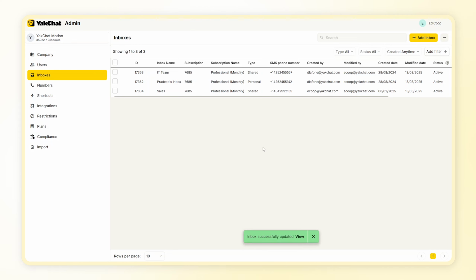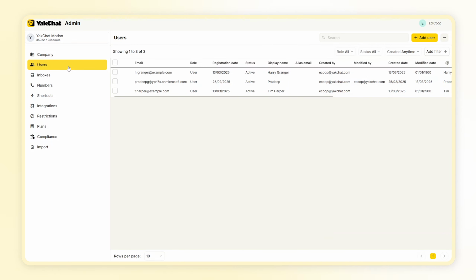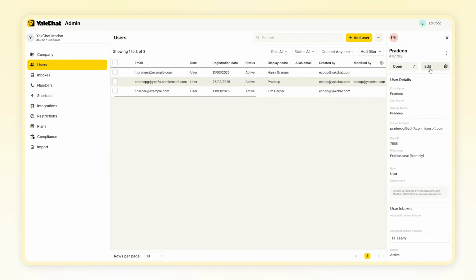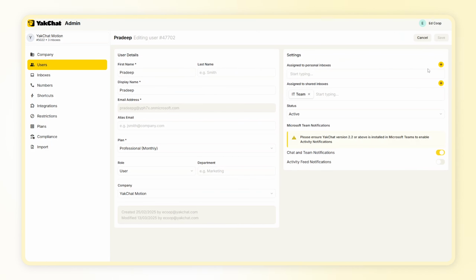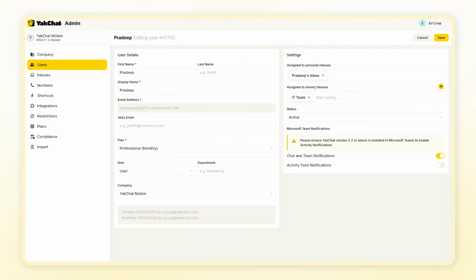You can also add users by editing their profiles. Go to the Users tab. Select the user you want to edit and click Edit User. From there, you can assign them to a personal or shared inbox. Save your changes and you're all set.